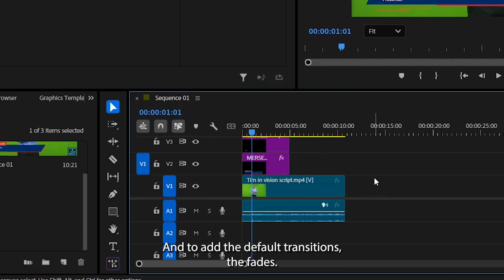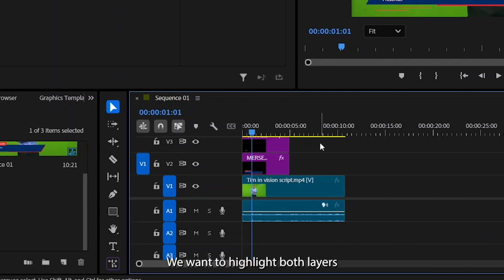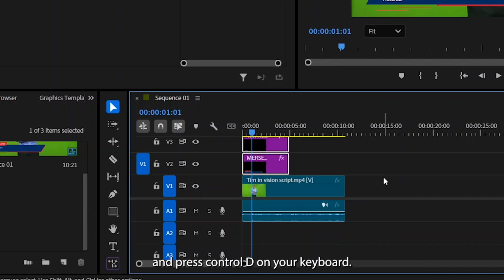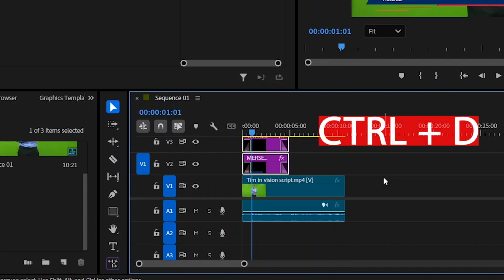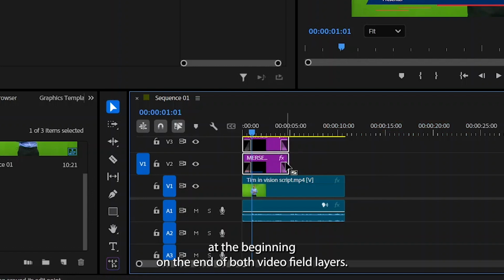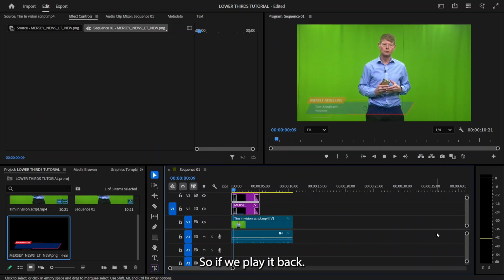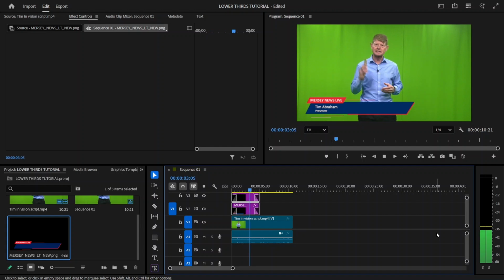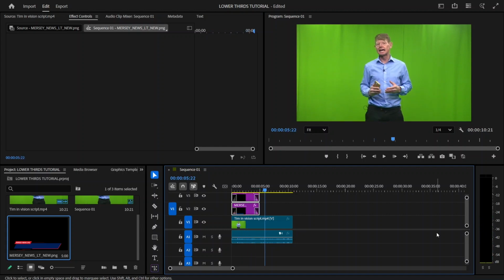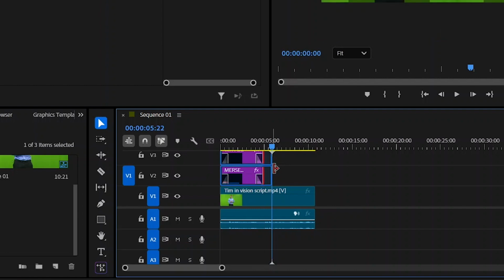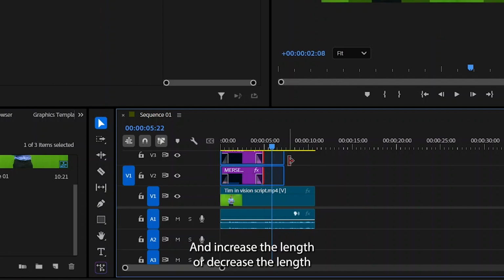And to add the default transitions, the fades, we want to highlight both layers and press Ctrl D on your keyboard, and you'll notice it's created the dissolves at the beginning and the end of both video field layers. So if we play that back, you'll see it fades in and fades out. If your lower third is too short or too long, you can again highlight the layers and increase the length or decrease the length as you please.